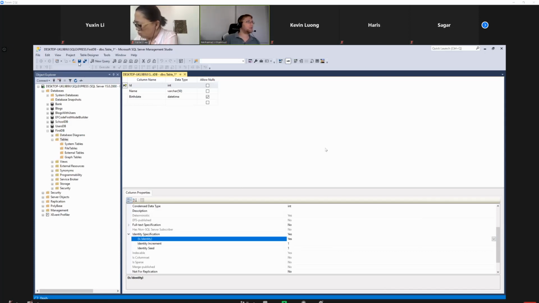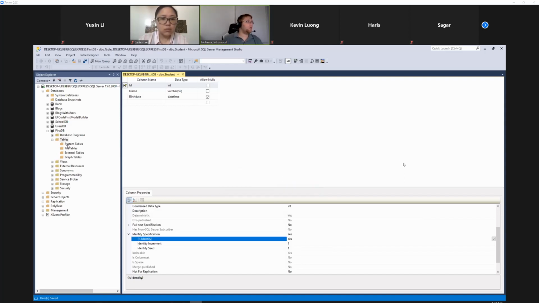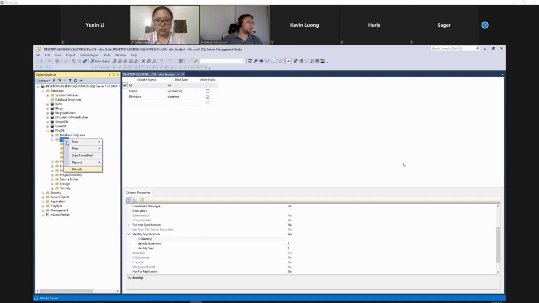So let's save this table. It's the first save, so it requires a name. Let's call it student. To see it here, you will see that it's not showing up. Just right click and refresh the tables and it should show up.